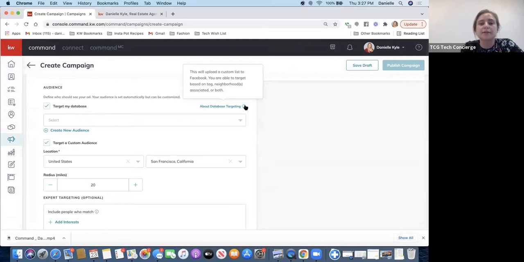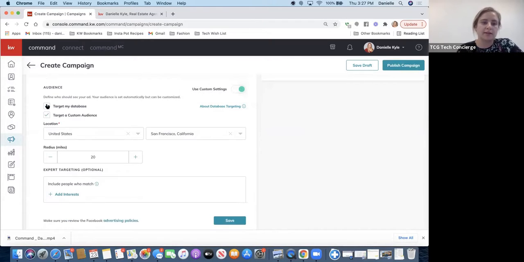And how it works is it uploads a custom list to Facebook. It cross-references their email addresses with email addresses in Facebook profiles, and it tries to find matches that way. If you have their Facebook profile link listed on their contact, it will just use that. So I'm going to uncheck this box, and we're going to just target the rest of the custom audience.